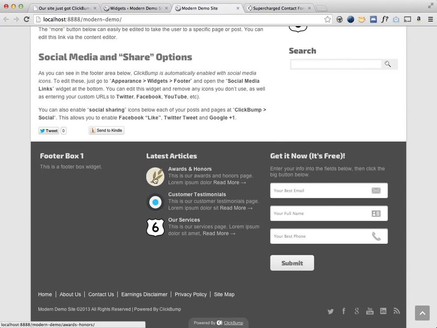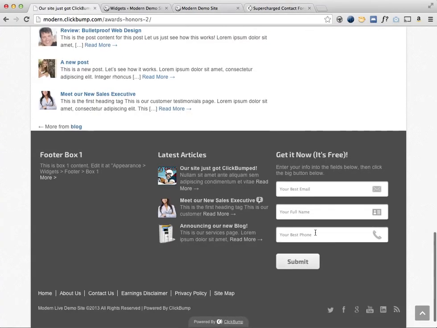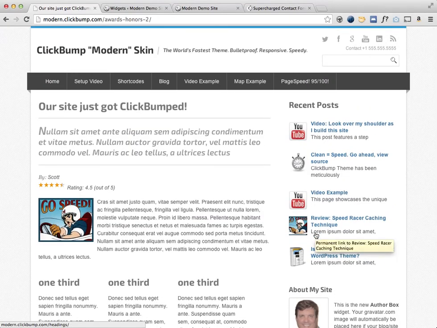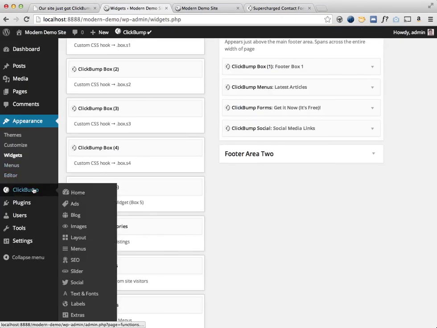So that's pretty much it. We've emulated the look of the default skin just pretty much via drag and drop on the appearance manager, with the exception of setting the typeface for that, which we did in the text area of the ClickBump theme options. So that's an overview of how we did the website.